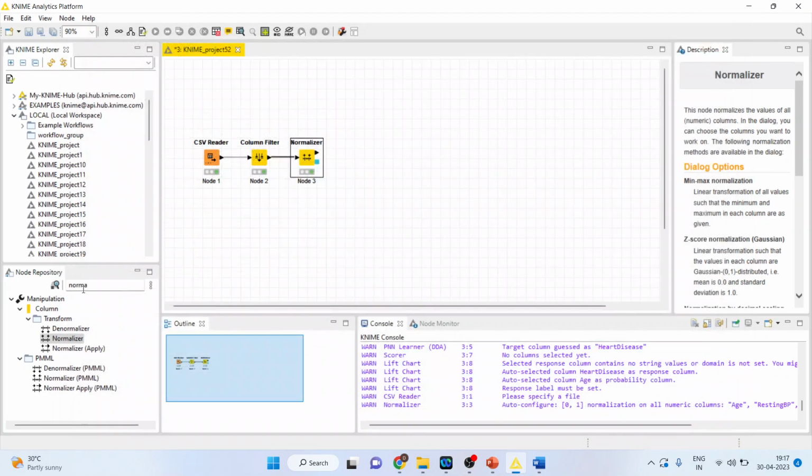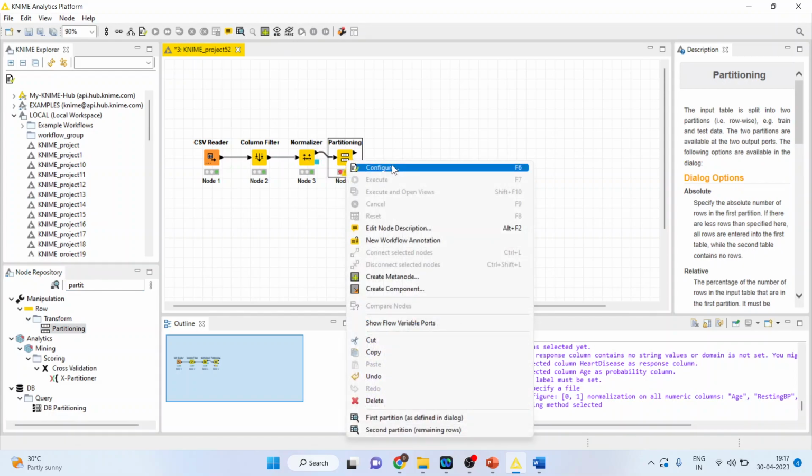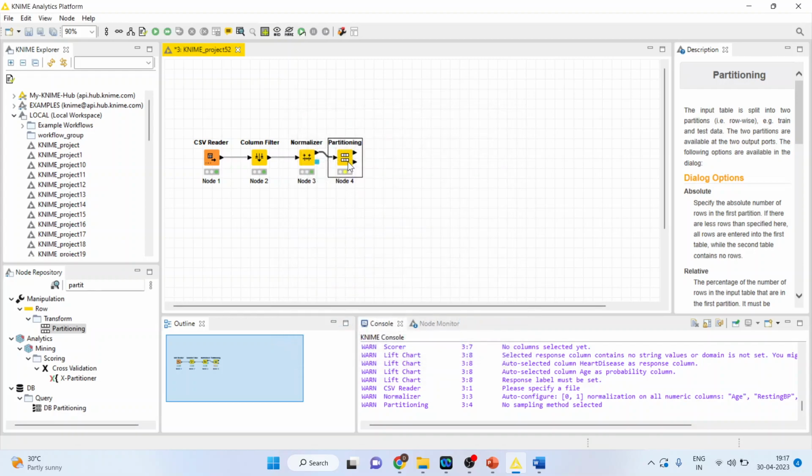Now I will activate the partitioning of the data so that the data can be split into training and testing purpose. Right click, configure, activate 80%. 80% will be used for training and 20% will be used for testing. Activate the stratified sampling, click OK, right click on it and execute.